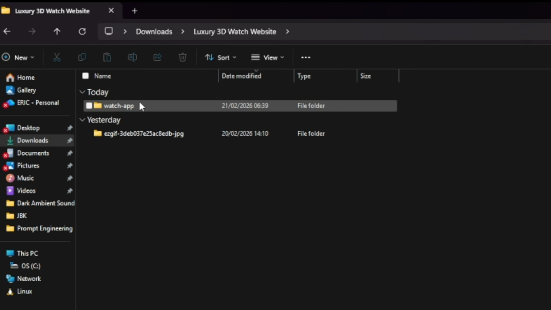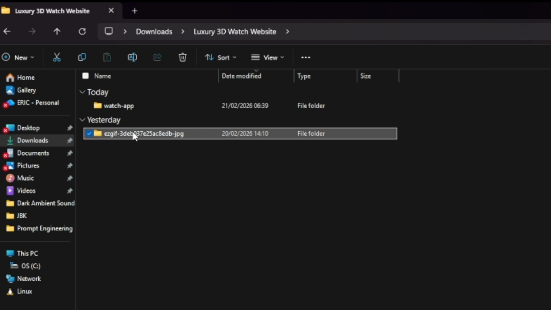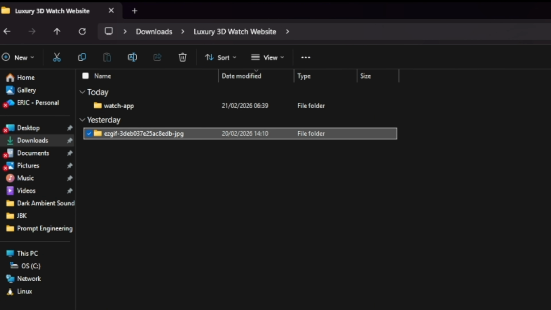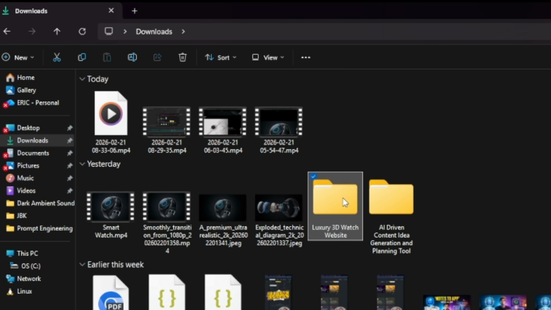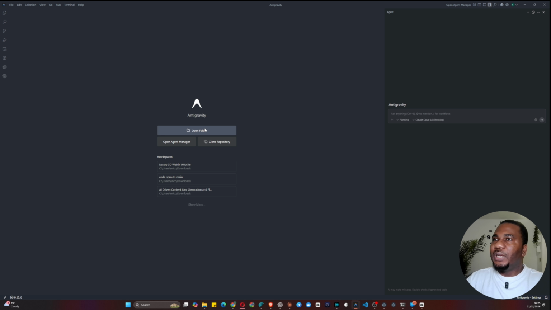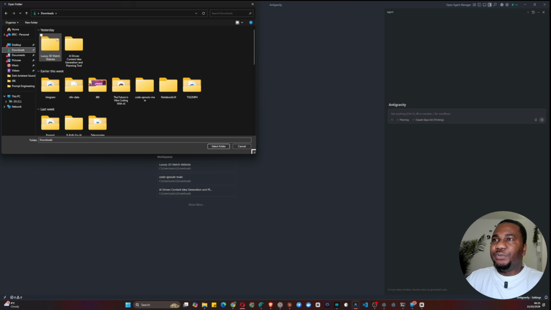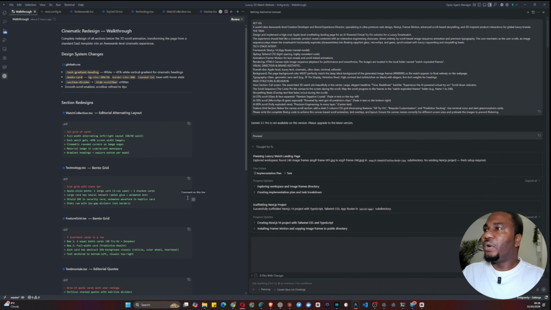This is where I created the folder for the luxury watch website. It was downloaded as a zip file, so I had to extract it and move it into this folder for anti-gravity to be able to have access to it as an asset. What you need to do after then is open the folder, go to your download or wherever the folder is saved, and pick that particular folder. Because I already have anti-gravity working on this folder, you just open this particular page that I was already working on. Once it opens, you see the folder by the side.